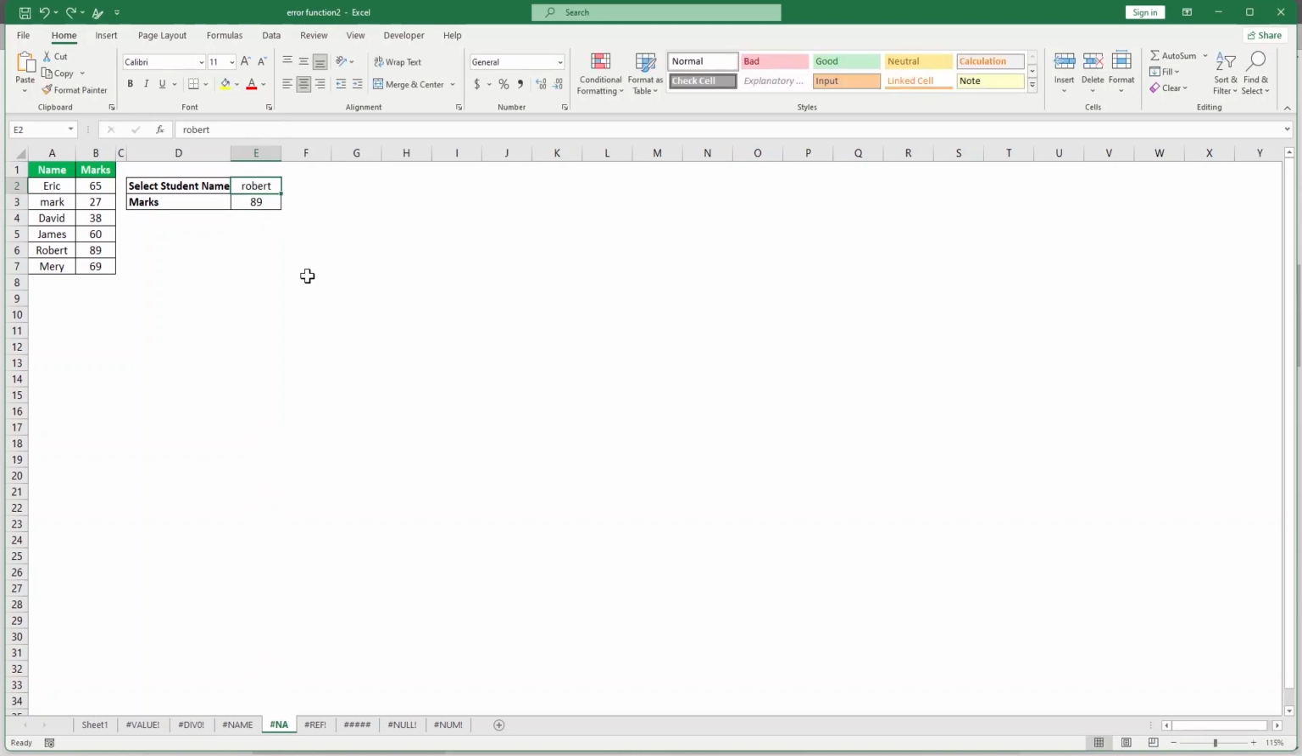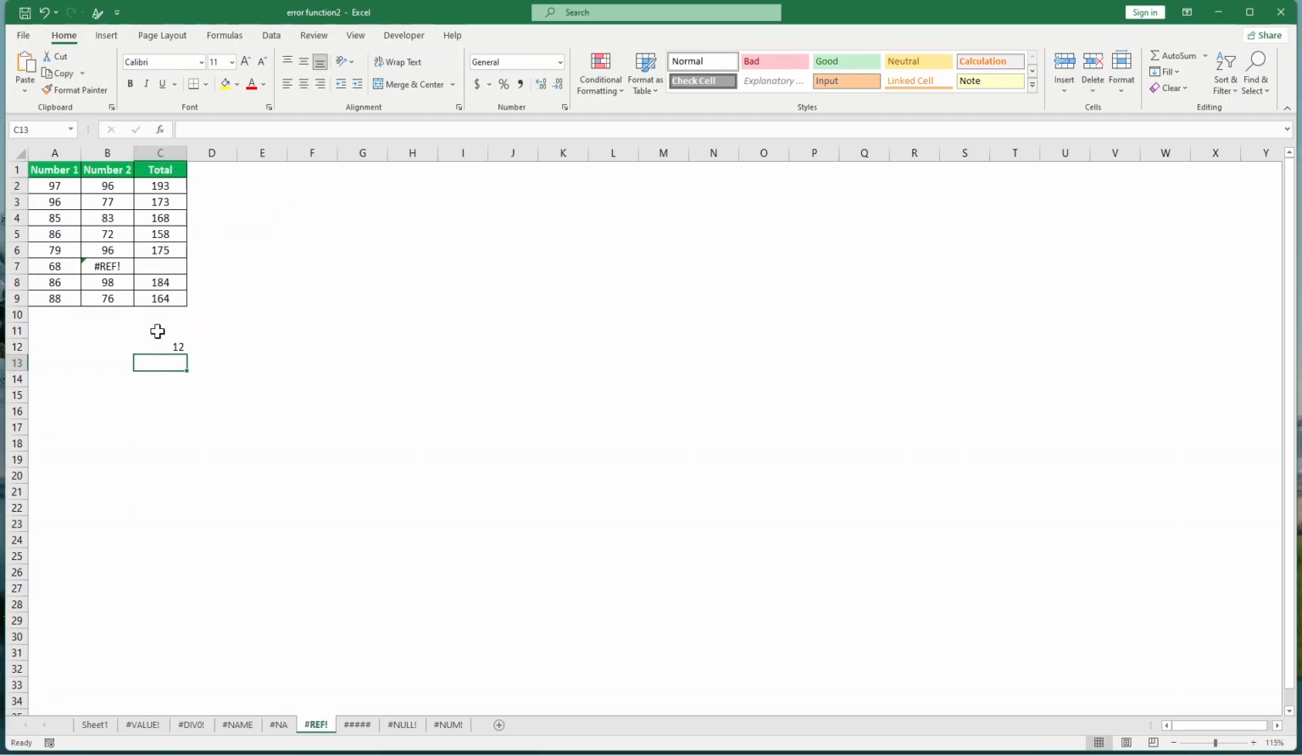So the next point is the reference error. The reference error appears when our formula refers to a cell that is not valid. And here you can see the reference error appears when a formula refers to a cell that is not valid. This can happen when you delete a cell or a range of cells that a formula is referencing.